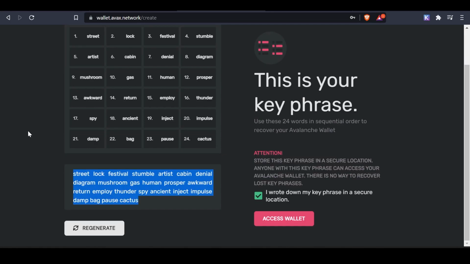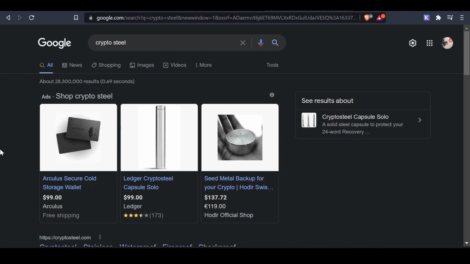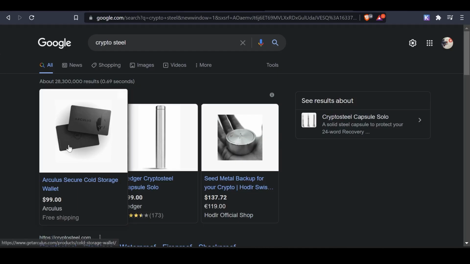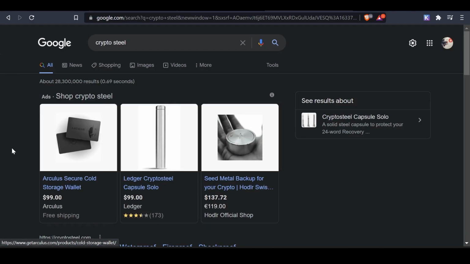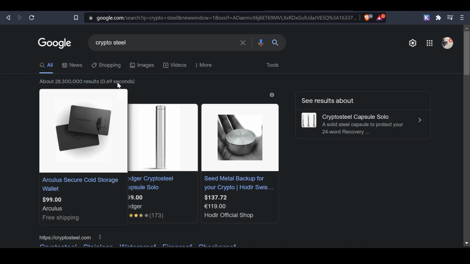It is also a great practice to write it down on a piece of paper. Really simple and easy to do. There's also options called crypto steels, that's steel as in the metal, where you can etch, put in the words, or anything like that, and it's fireproof, waterproof, so you don't lose it.